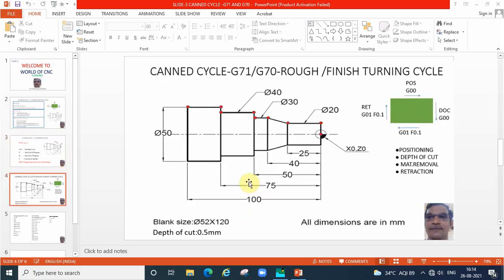Next, first of all, we will see the coordinate values for each and every point on the profile. Say this is 0, 0. For a turning cycle, we have to start from P. Say this is 20, 0. X value will be 20, Z value will be 0. This is a reference point, already we know. Starting from this, the cutter is moving to this point.